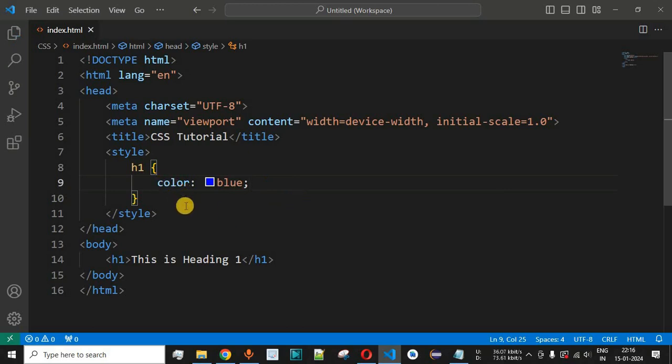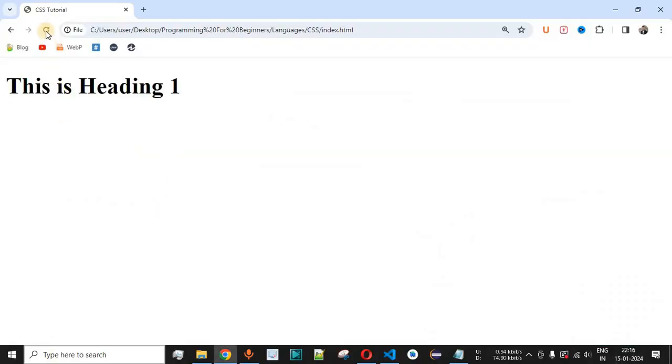So when we reload this page, basically all the h1 tags that are present inside the body tag over here should be having the font color as blue. So when we reload this page once again on the browser, as you can see, the color has been updated to blue color in this case, and this is how the CSS property works.